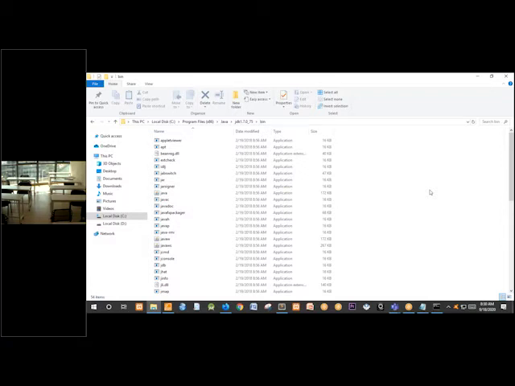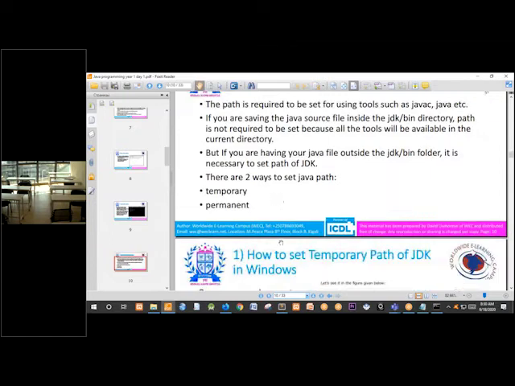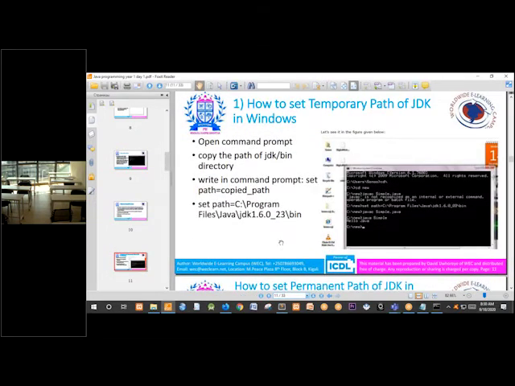So now to set your path, if you are having your Java file outside the JDK bin folder, it is necessary to set the path of JDK. There are 2 ways to set the Java path. We can set the path temporarily. We can also set the path permanently. First of all, let us see how we can set the path temporarily.